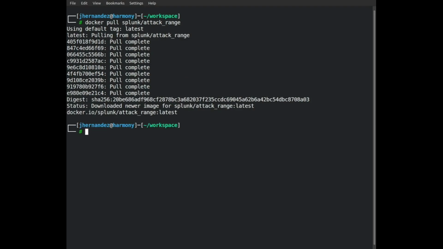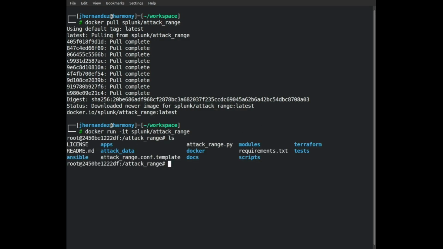After the Docker image is fully downloaded, the next step is to run it. Once we're inside the Docker image, you'll see that you get dropped right into an Attack Range folder with all the necessary pieces pre-installed and configured for you. Next step here is to configure the cloud provider that we're going to deploy an Attack Range into.